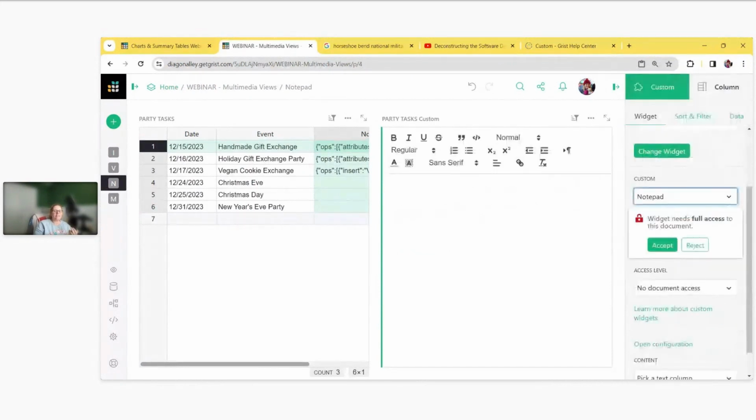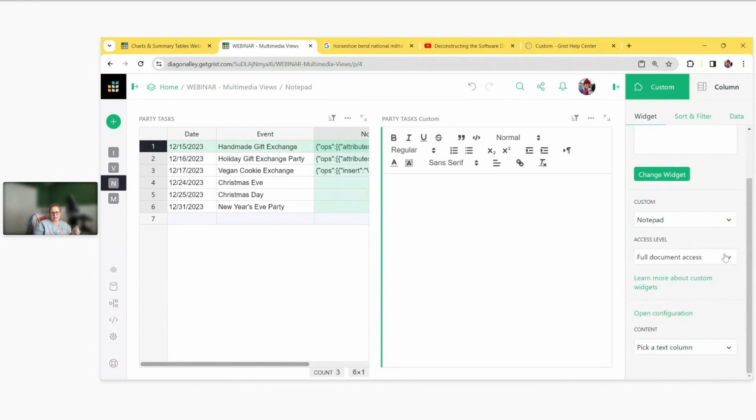And now it tells us it needs full access to this document. So that's a big change from our previous two widgets, the image viewer and the video player widget. They simply needed to read data from a table. With the Notepad widget, it's going to write to our underlying data table. And so we have to give it full access in order for it to read and write. So you just click accept, and it will update that access level accordingly.